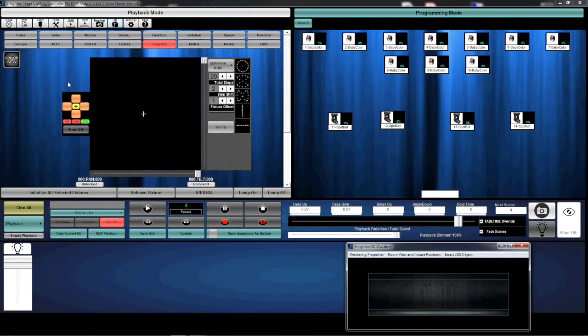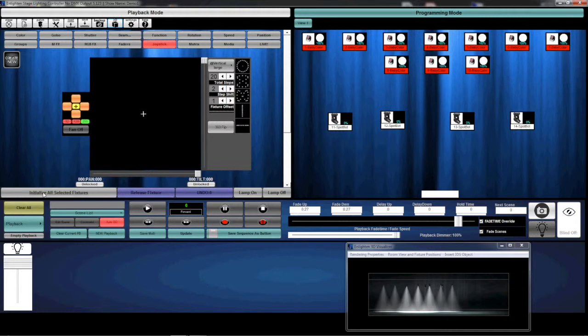Okay, now that we've created a static look, I'm going to talk about how to create a moving look. And we're going to start with our MFX and RGBFX options. So again, I want to hit clear all to make sure I have a good starting point. I'm going to select all the baby colors, and then I'm going to initialize them.